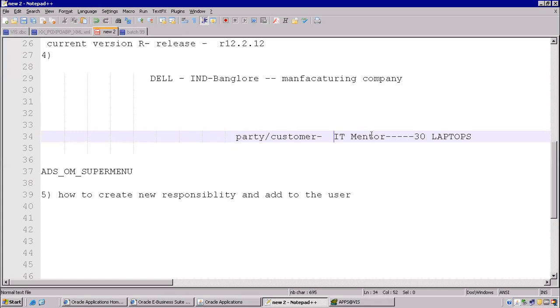So IT Mentor is an organization. Party may be a person or organization. Right now, I took an organization here. This organization needs 30 laptops from the Bangalore branch, so these people approached Dell India, Bangalore location. That is called a sales order. Okay, that's called a sales order.